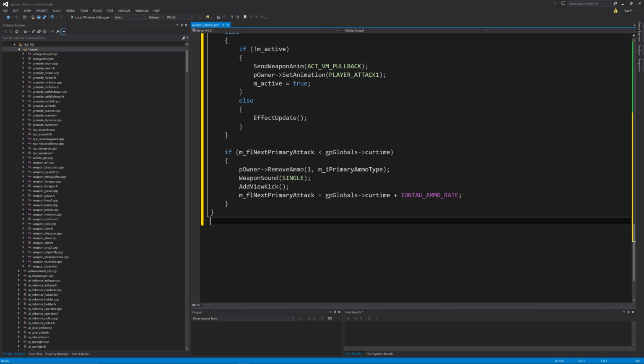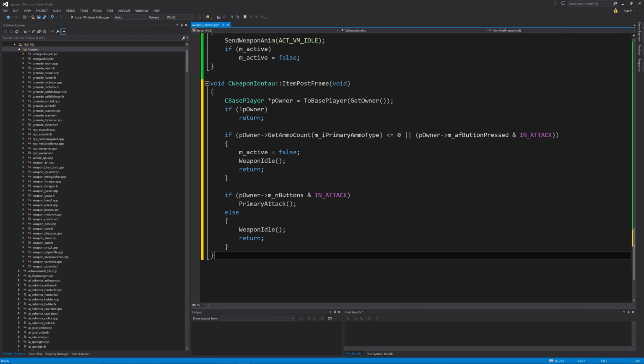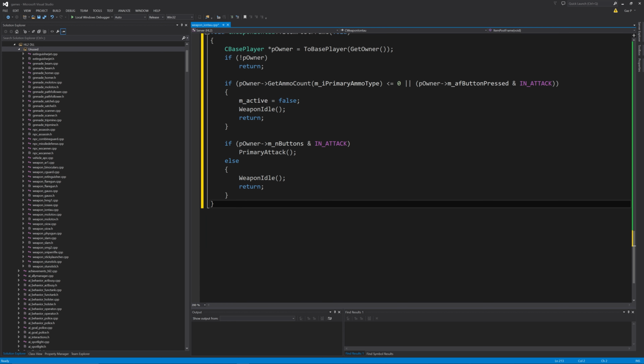So we're going to have a CBasePlayer *pOwner, which equals to BaseClass::GetOwner, and if !pOwner, then return. If pOwner->GetAmmoCount of m_iPrimaryAmmoType is less than or equal to 0, or, in another set of brackets, pOwner->m_afButtonReleased & IN_ATTACK, then we want to say m_active equals false, call WeaponIdle, and then return. And then after this, if pOwner->m_nButtons & IN_ATTACK, we want PrimaryAttack, else we want WeaponIdle and then return.